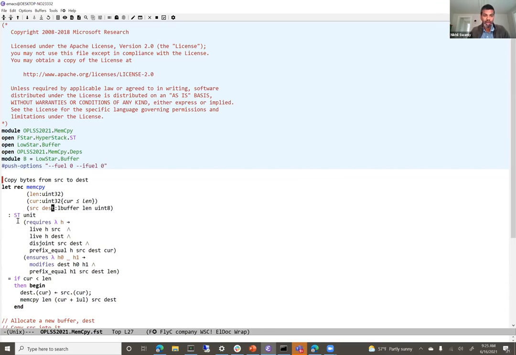both source and dest as L buffers, length indexed arrays whose length is len, some UN32 that's a parameter to this function. The contents of these buffers are just bytes. They contain uint8s. Cur is going to be my current iteration index. I'm going to write a recursive function from cur up to len, copying one byte each time.